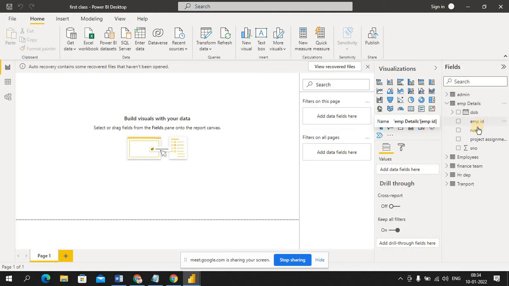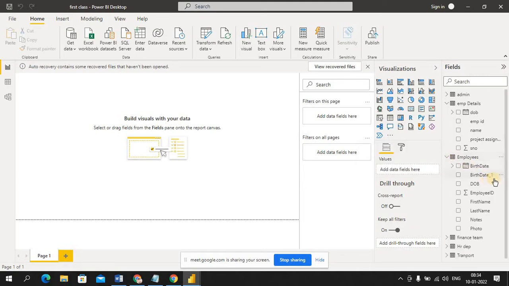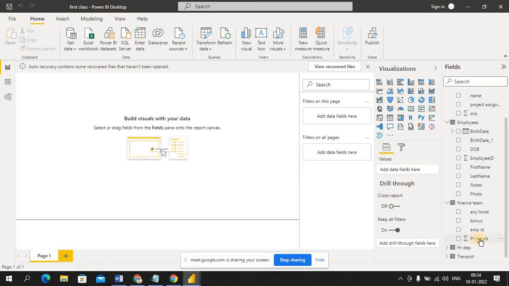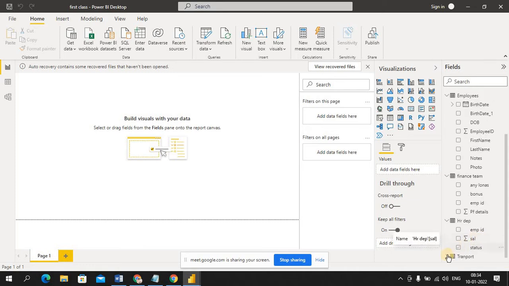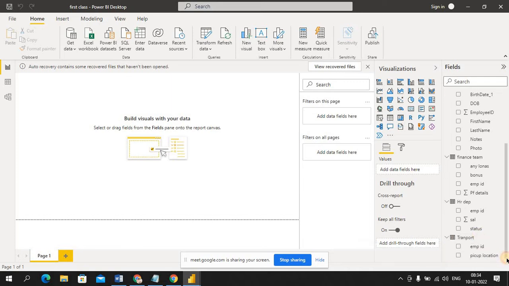Okay, this is employee ID, this is name, this is a section number. The sigma symbol you can see here means it's a number. Go to the employees table, and you can see here birth date, date of birth, sigma. Okay, finance team, if you go here, see PF details is a number. HR table, you can see the number. Transport table, employee ID, click location.